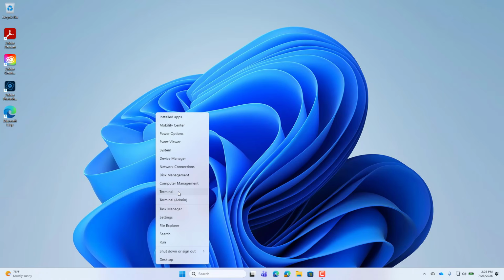A handy shortcut in this menu is the Shutdown or Sign Out command. If you roll your mouse pointer over this command, you will see the options to shut down or sign out of your computer in a side menu that appears. You can then select the desired command to execute in the side menu to quickly sign out of your account or shut down your computer.